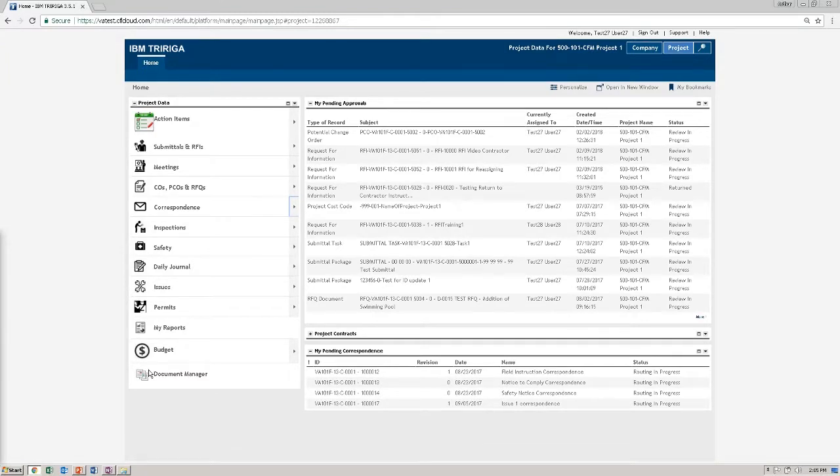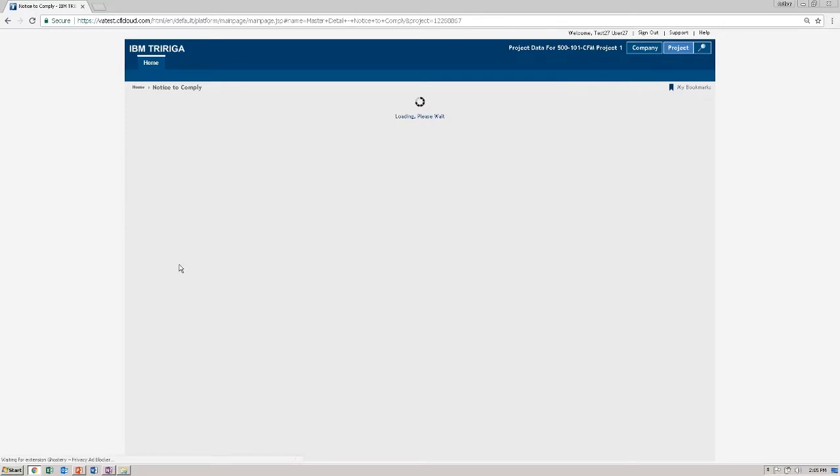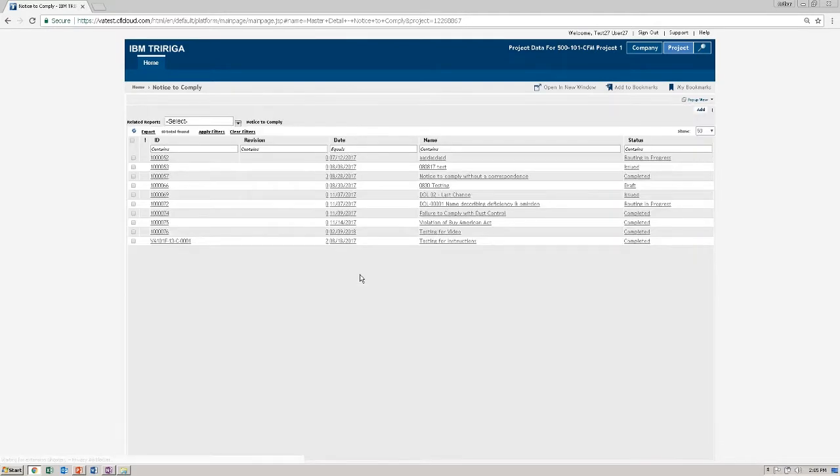Once the contractor has responded to your notice to comply, you will need to go in and review the response. So let's get logged in as the SRE. I'm logged in as test user 27. I need to find the notice to comply, so I'll find them under correspondence. Click the arrow to expand it. Click notice to comply. This will take us to the list of them. In this case, we only have a few, so it's fairly easy to find the one we're looking for.